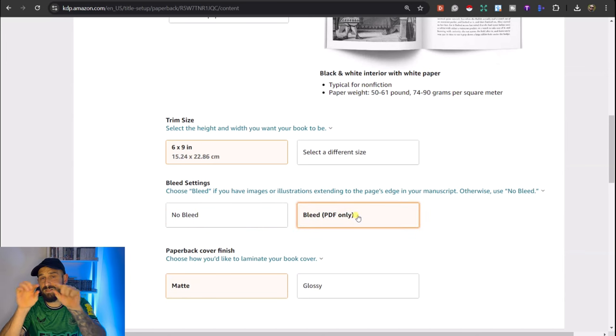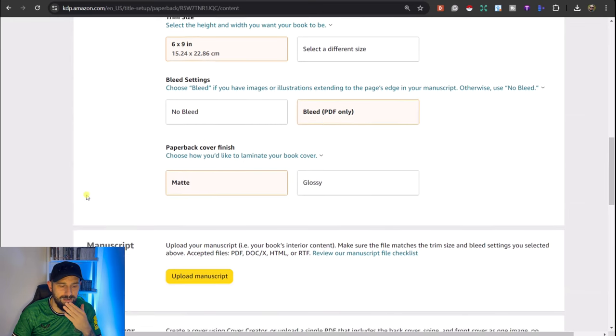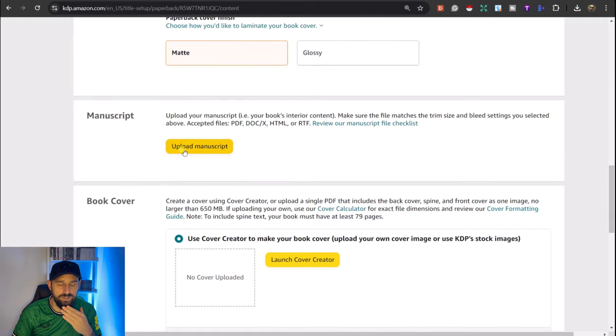And remember, bleed is lines all the way to the end of the page, which I think looks nicer in a journal. So select how you want your paperback cover to look. So a matte effect or a shiny effect. Now, I always prefer a matte, so we're going to leave that. Next thing we're going to do is upload the manuscript. So if you use the one that you've downloaded from me, you can use that now.